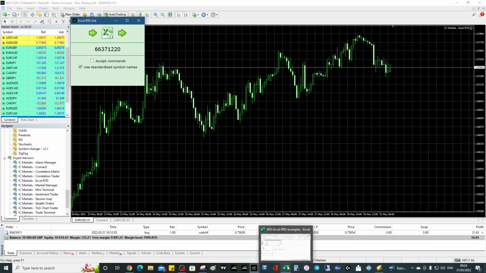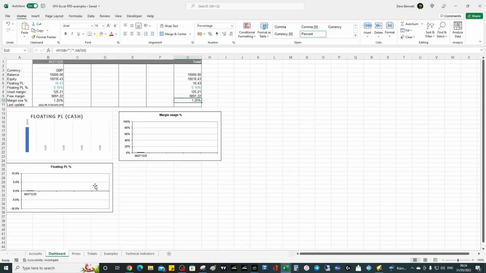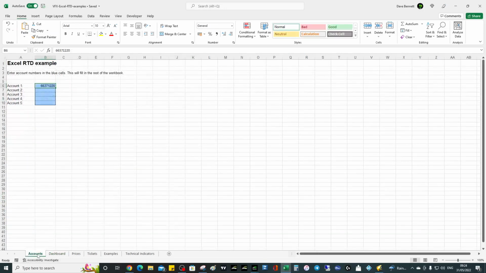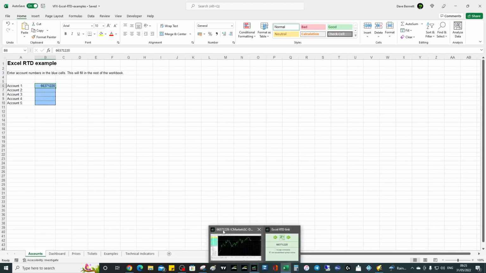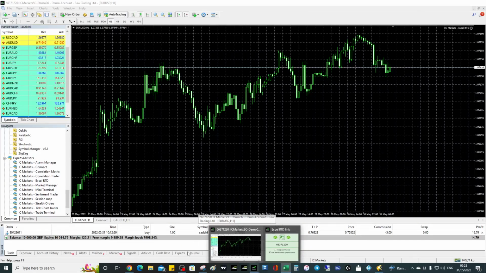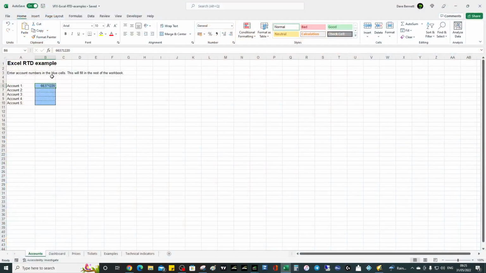Come to Excel, and what's quite cool is that I'll give you this template file. So what you want to do is go to Accounts and type in your account number there, which can be found in your terminal. There's your account number there. So you just populate that into this bit. You can have up to 5 accounts. You can have more if you wanted to.